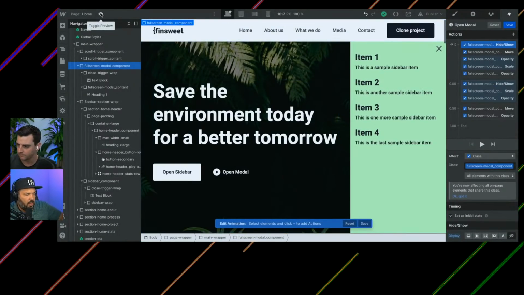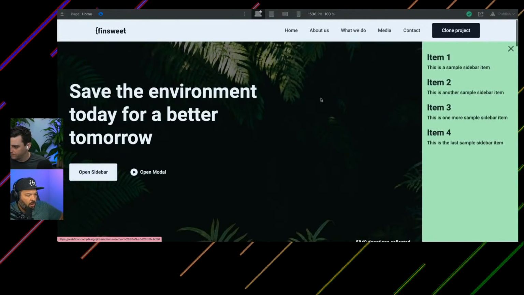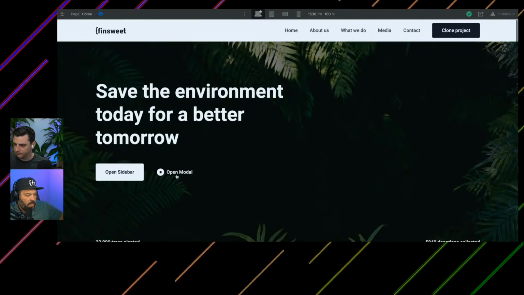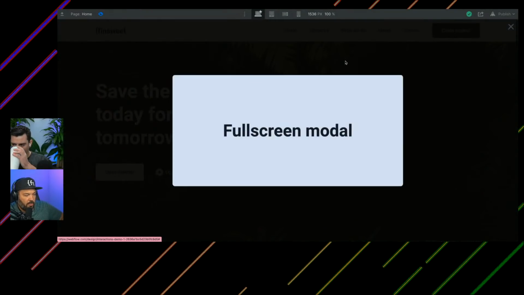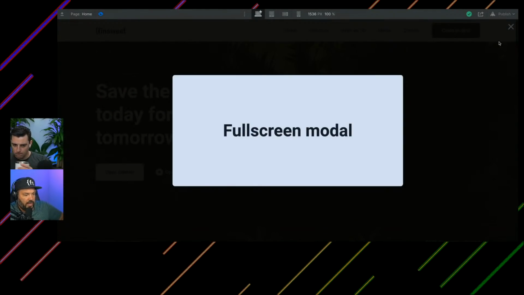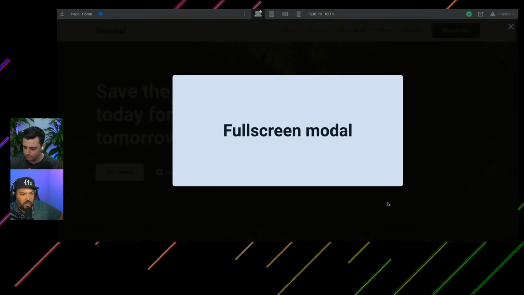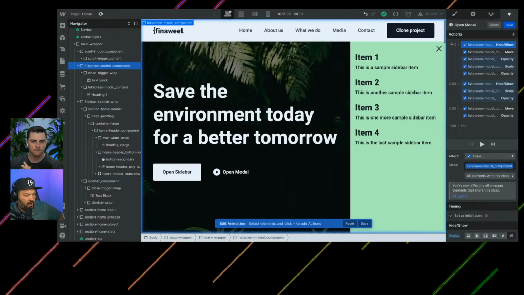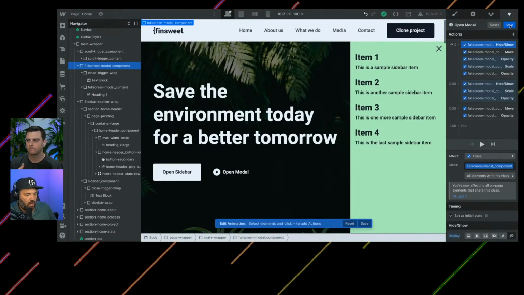Great. So now let's take a look at the live site, right? So now we have our sidebar that can open and close, and maybe there's a video or some kind of interactive element that I want to show up here. It's so cool. Now we got this, but our X doesn't close it. Our X doesn't close it, the background doesn't close it, nothing closes it because we just set the open interaction.